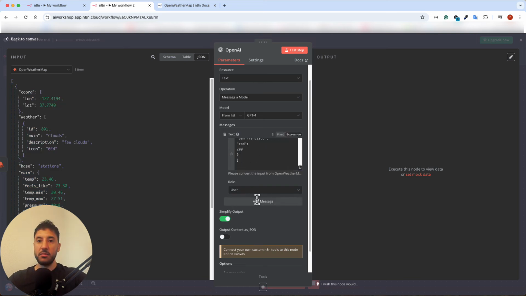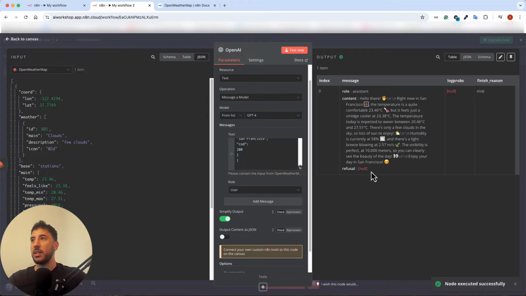Let's go ahead and test this out. On the bottom, the role, you just leave as user for now. So let's go ahead and test it out. Let's see if this works. And again, all this data here is coming in from our previous node, which is our Open Weather Map API that we called to grab the data for San Francisco. And bam, there you go.